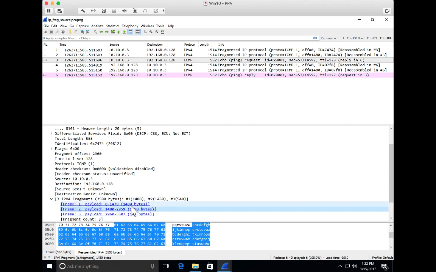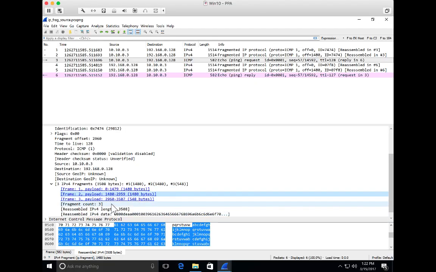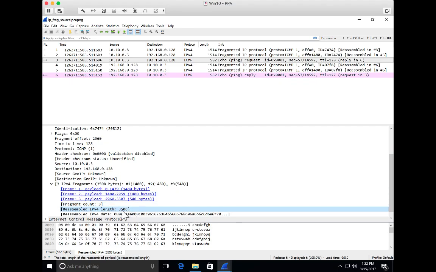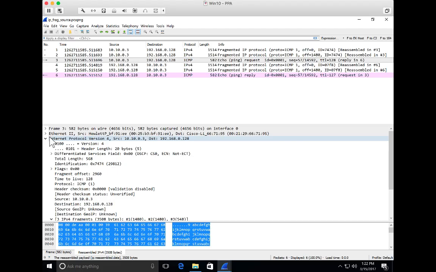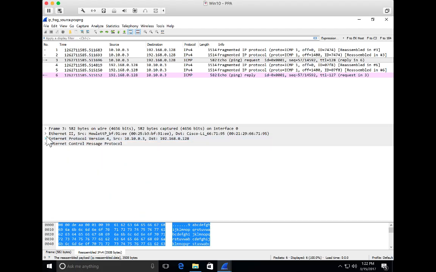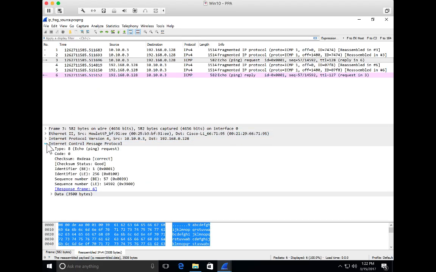If I look at the totals here, you'll see that each one is 1,480 bytes, and the final one is 548 bytes. And we have a total of 3 fragments. Our final reassembled length here is 3,508. And of course, we have all this reassembled IPv4 data, which is talked about here, which is actually our ping packet. Of course, if I close this header down, you'll see that we have our ICMP header here as well.